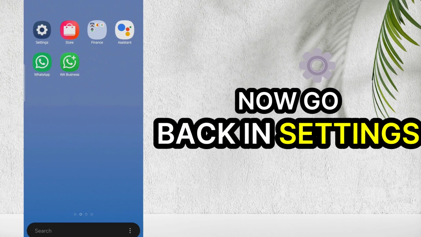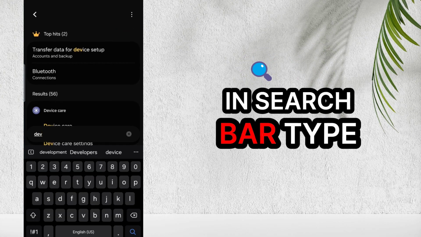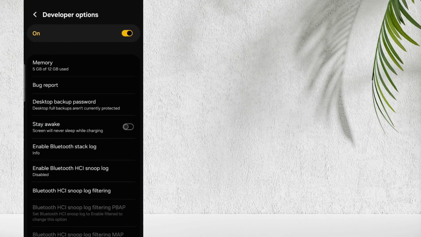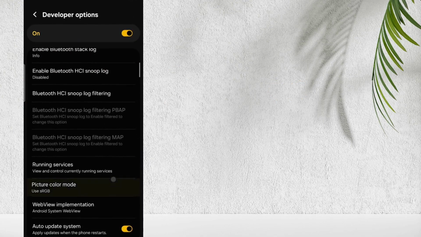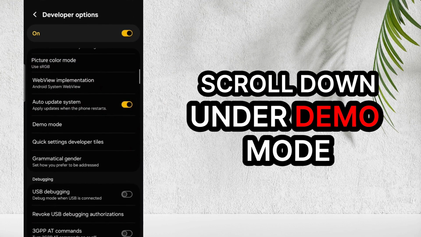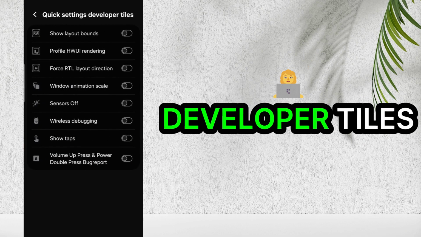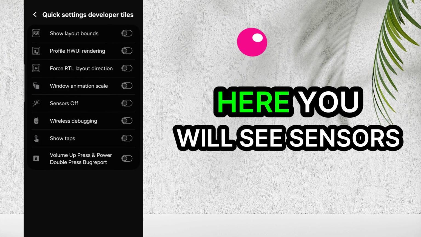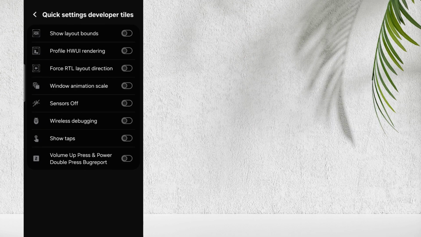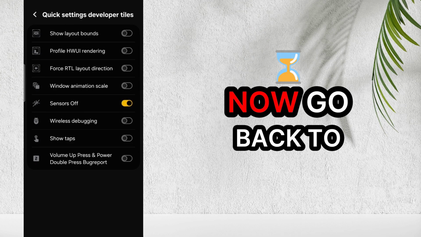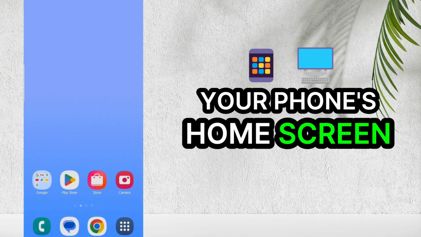Now go back in Settings. In the search bar, type Developer Options. Open it. Scroll down. Under Demo Mode, you will see Quick Settings Developer Tiles. Here, you will see the Sensors Off button. Turn it on. Now go back to your phone's home screen.